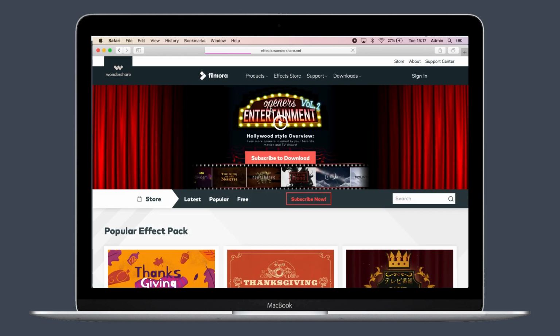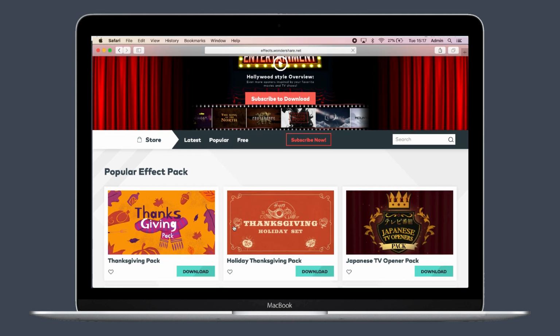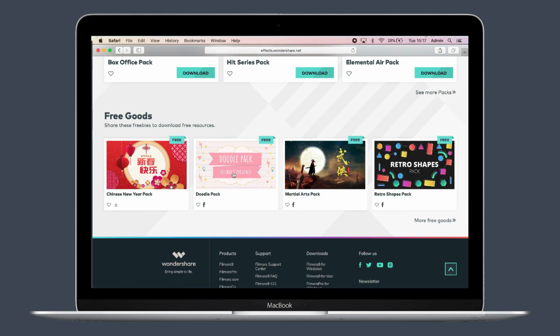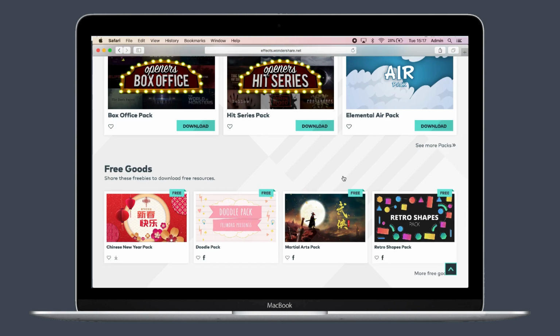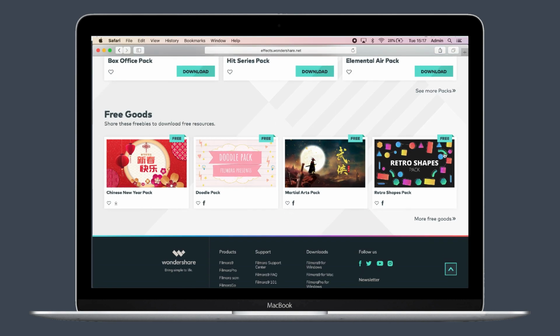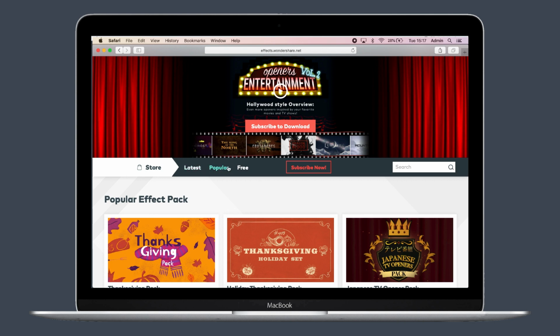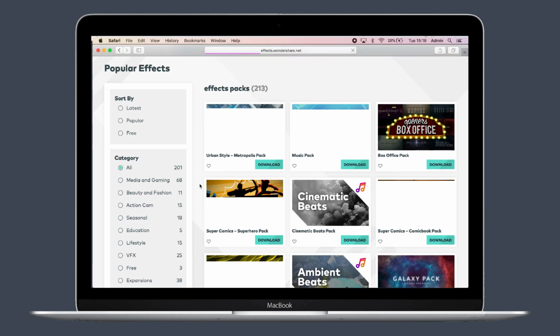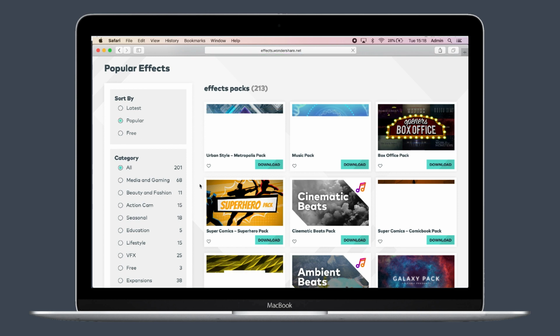Now, depending on what season it is, they have that here. Holidays, they have that here. Just different packs, they have that here. You can see everything that they have here. They have so many packs that you can choose from. So let's go to popular. So this is all their most popular packs that they have at the moment. So it could be effects, it could be music, it could be anything you want. It could be in this effects store.